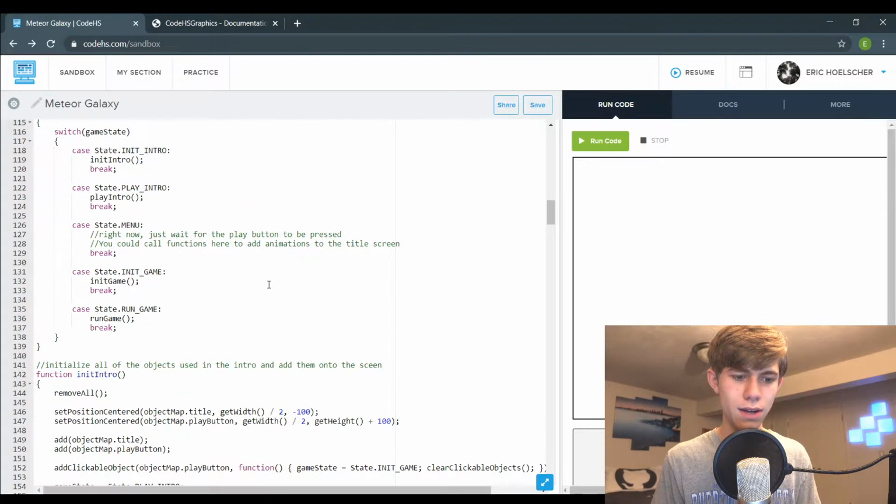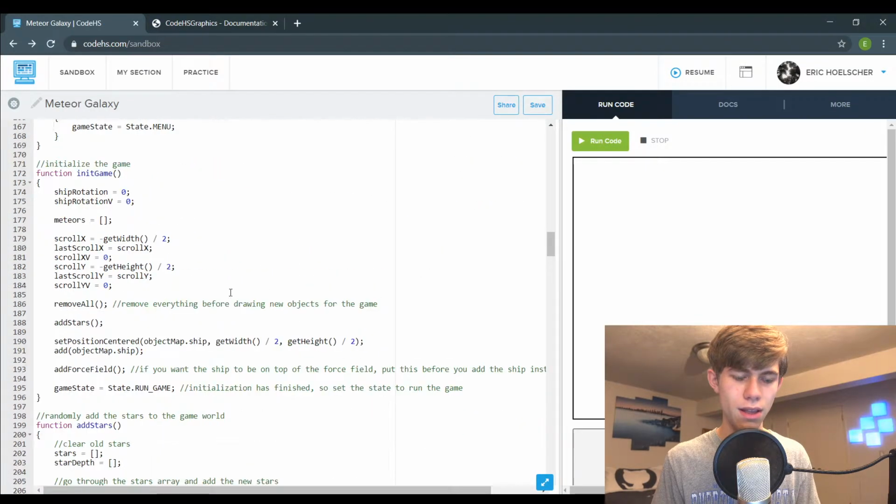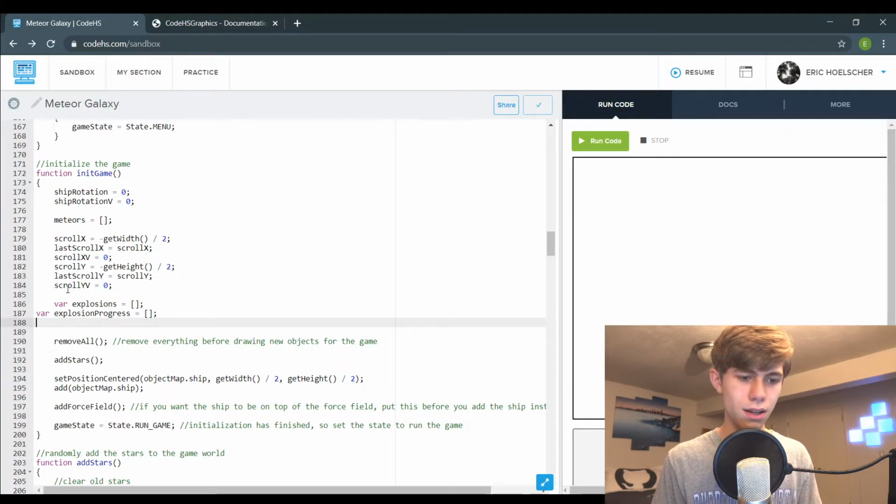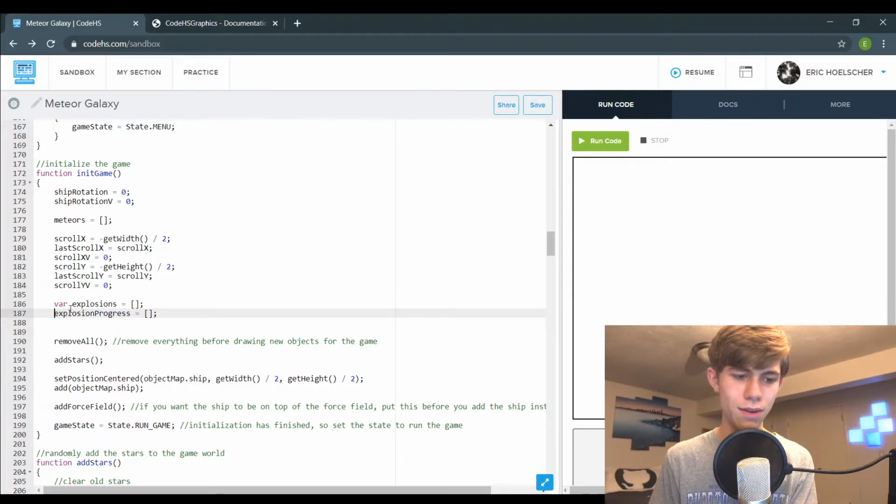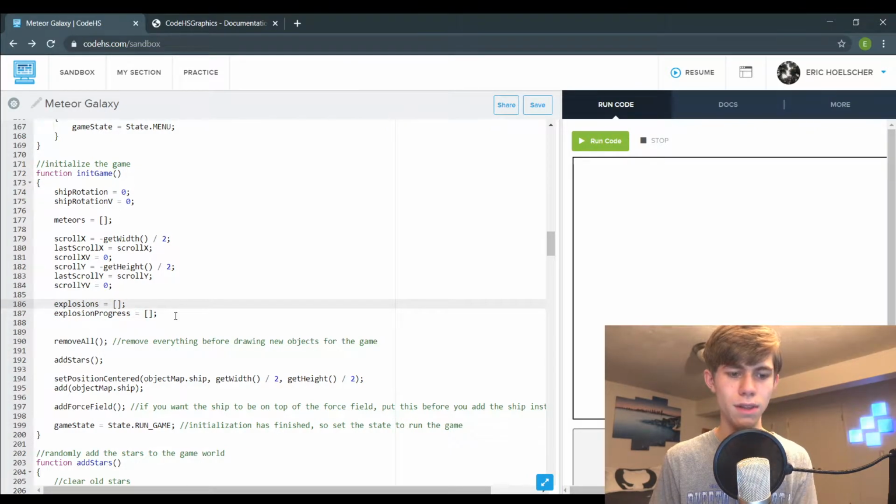All right, and then down here where we have the init game function, I'm going to also initialize those to empty arrays so that we don't have any leftover explosions from the last game.